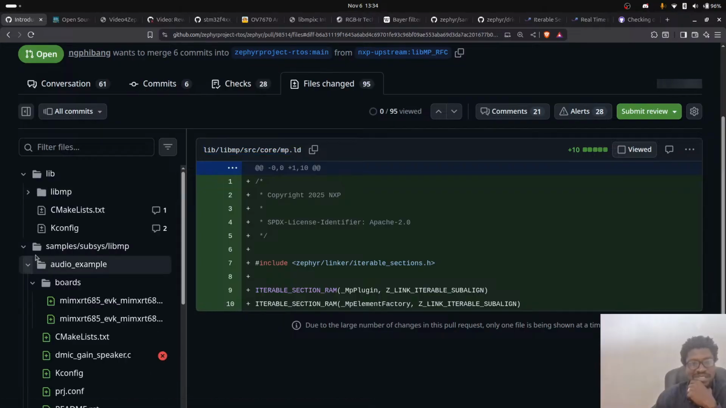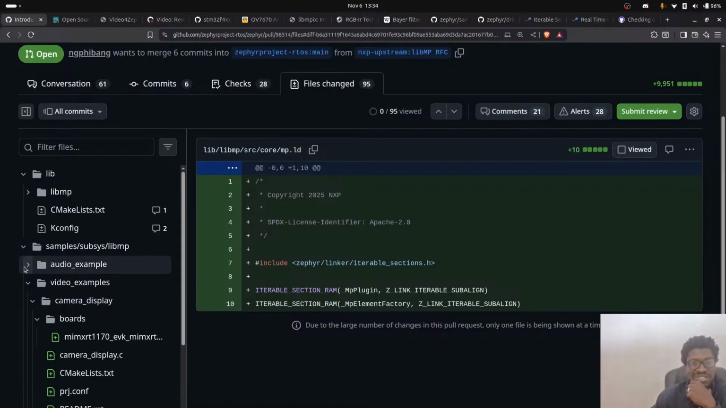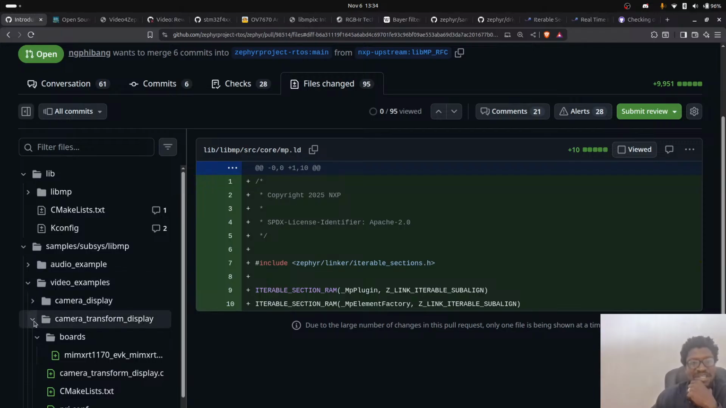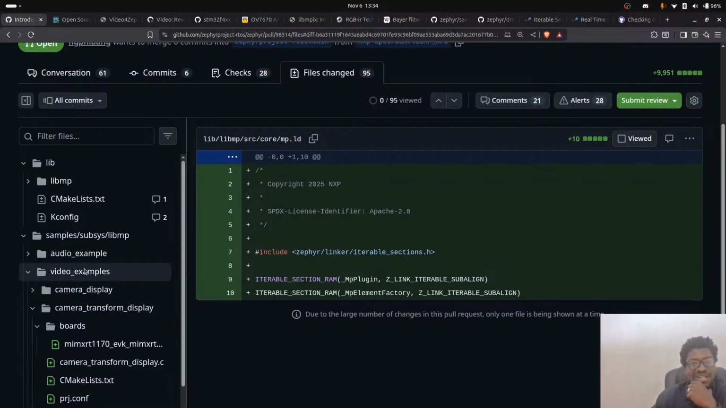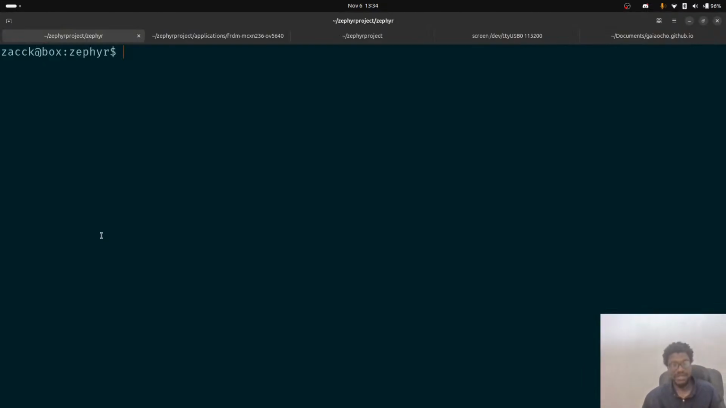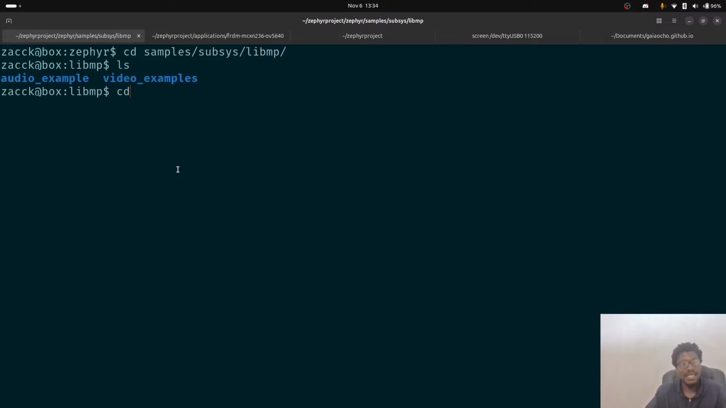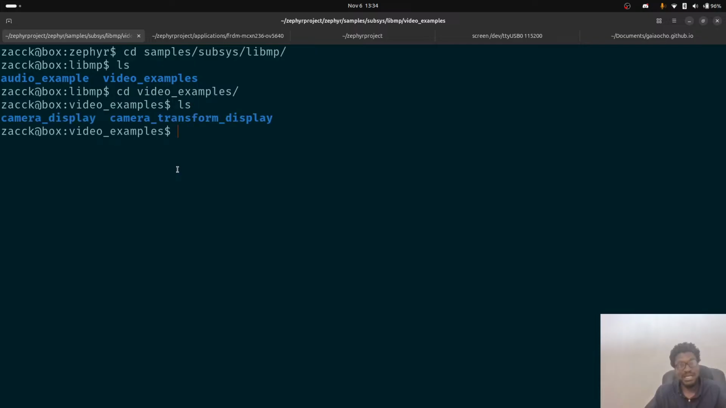Yeah, sample subs is audio. I don't want an audio sample. I want to look at video examples, camera display, camera transform display. Yeah, this is actually a good one. Can I do that one? So video example, sample subs is LibMP. Okay. CD samples subs is LibMP. LS, and then CD video examples, LS, and then CD camera transform display, LS.